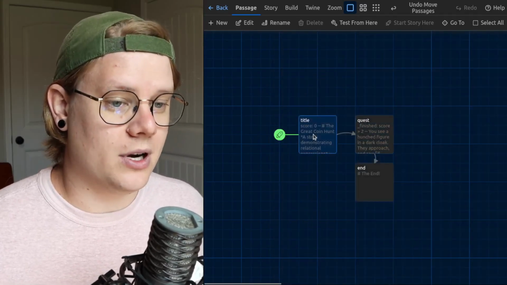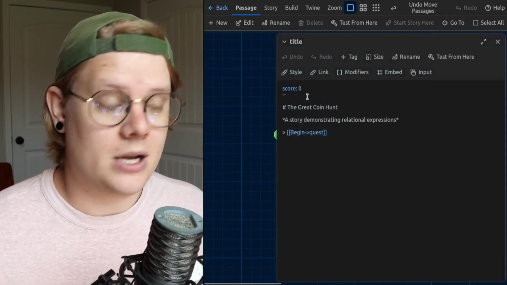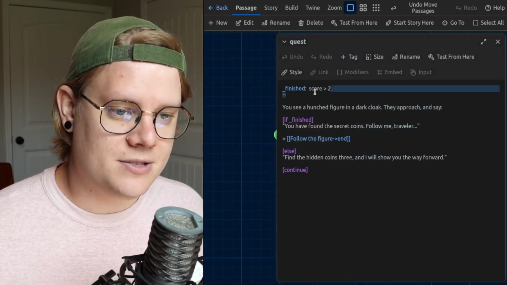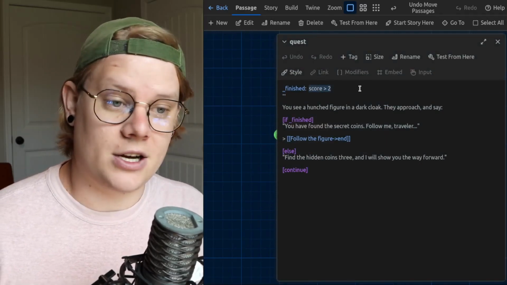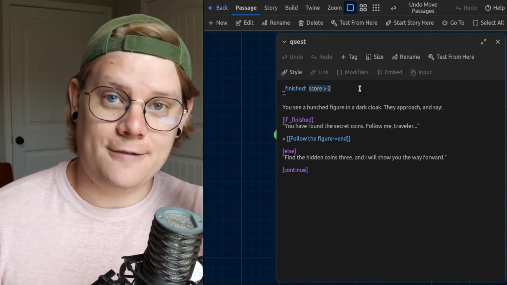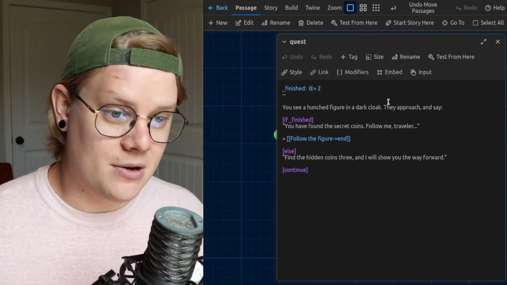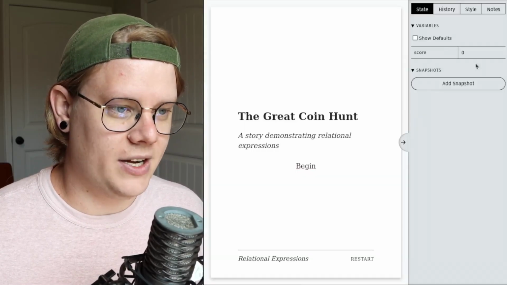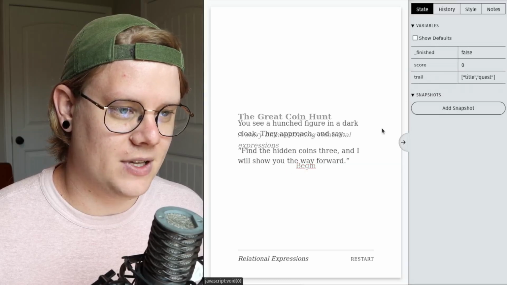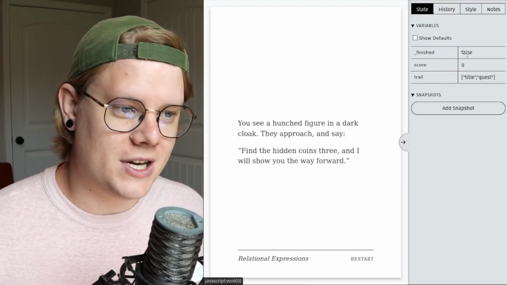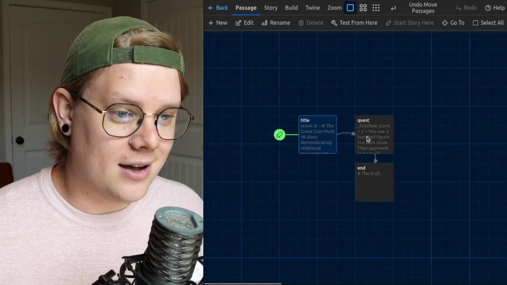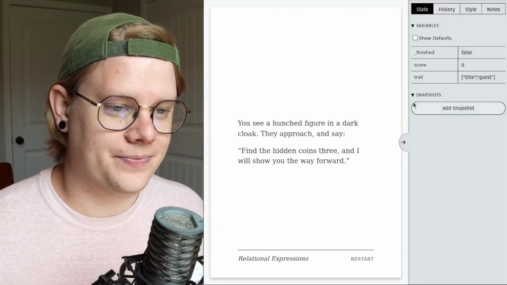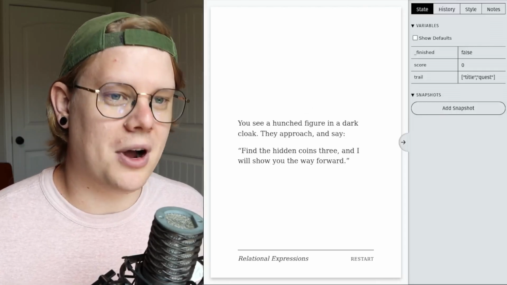Now, the variable called score has a value of 0 at the beginning of the story. So when the reader first gets to the quest passage, this relational expression, the computer is going to interpret that relational expression to be false because score is 0 and 0 is not greater than 2. Let's test that out. So I'm going to start from the beginning, and here we go. Score is 0. And then we have this variable called finished and has a value of false because score is not greater than 2. And we have our prompt.